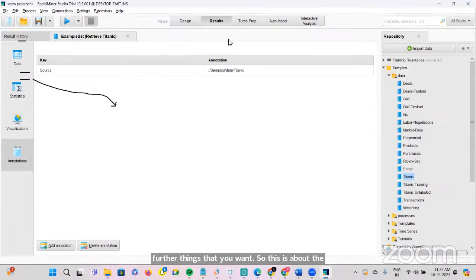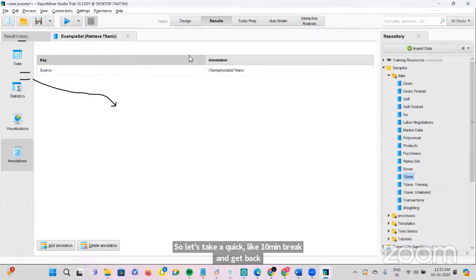So let's take a quick 10-minute break and get back, everybody. We'll talk about what further things are present and how to import the data into RapidMiner also. Okay.